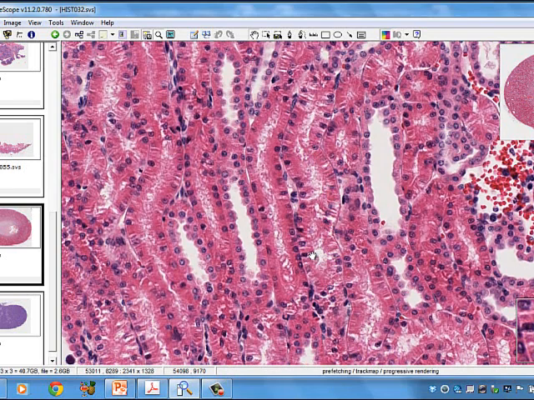And these in through here are very eosinophilic staining, which is what we're supposed to look at. So this is pink staining, it's the cytoplasm, and the dark blue staining is the nucleus. And inside the nucleus, you can see a little dot, that's the nucleolus. So these are the proximal convoluted tubules, and these are the distal tubules in through here.